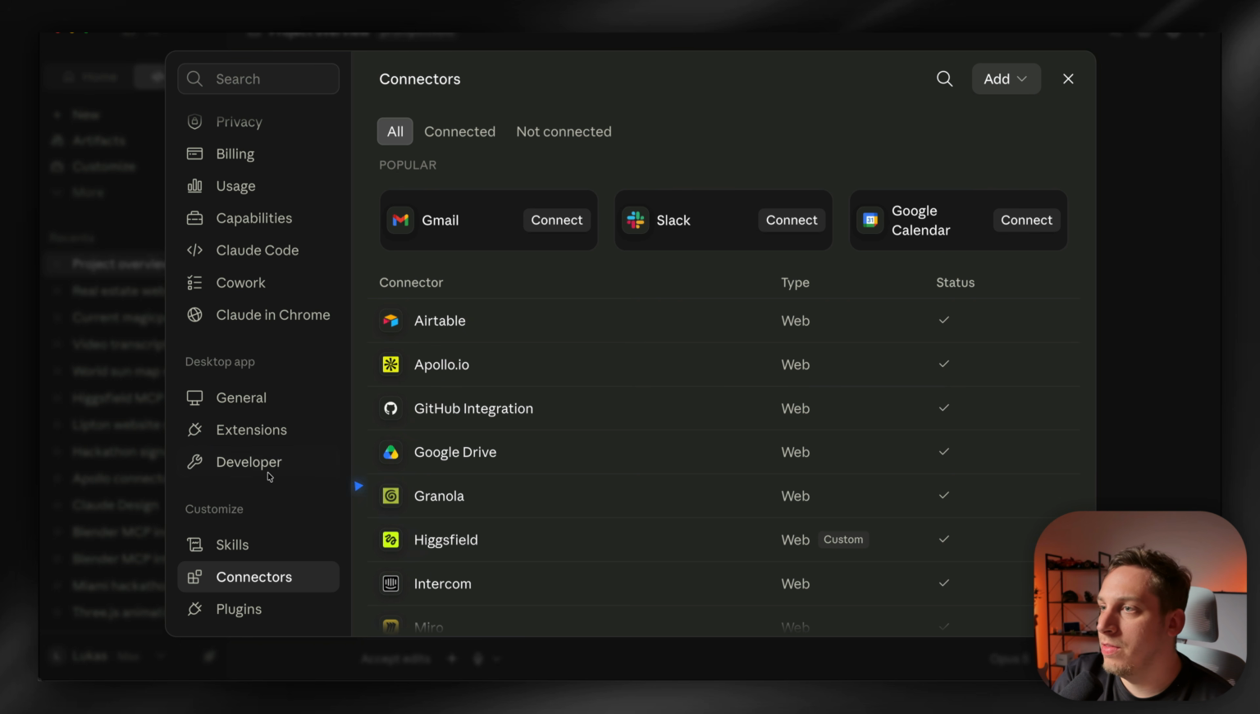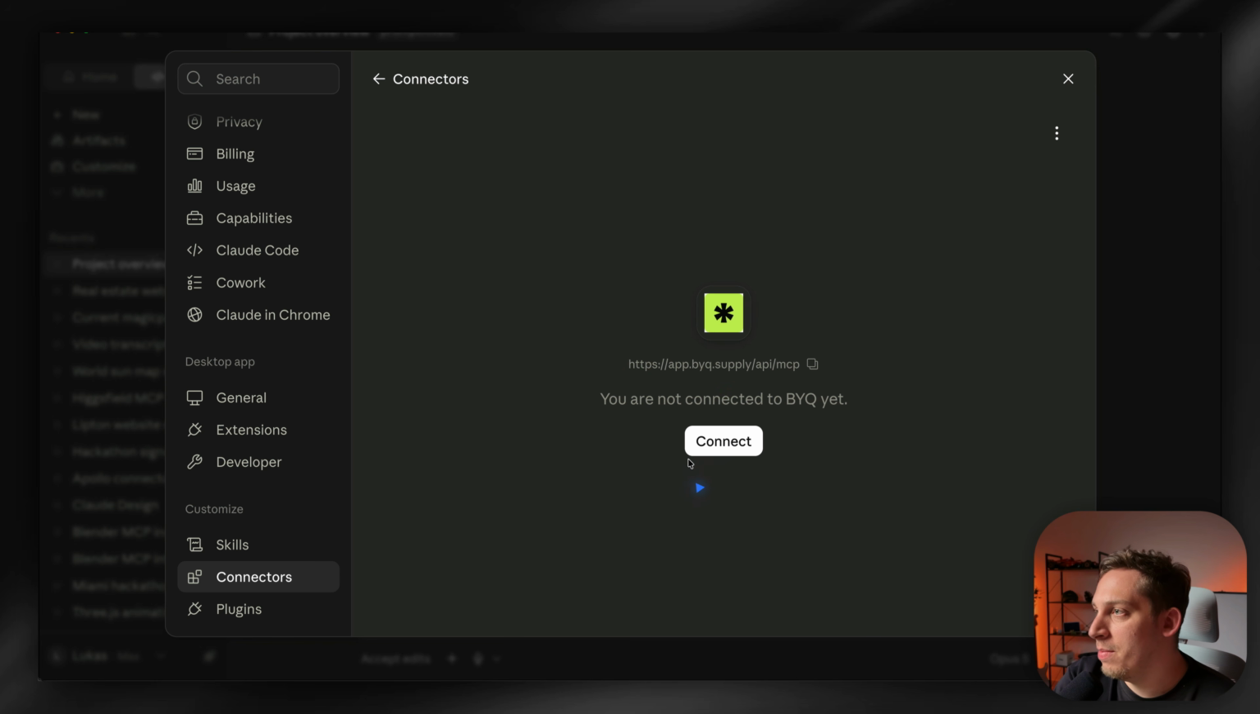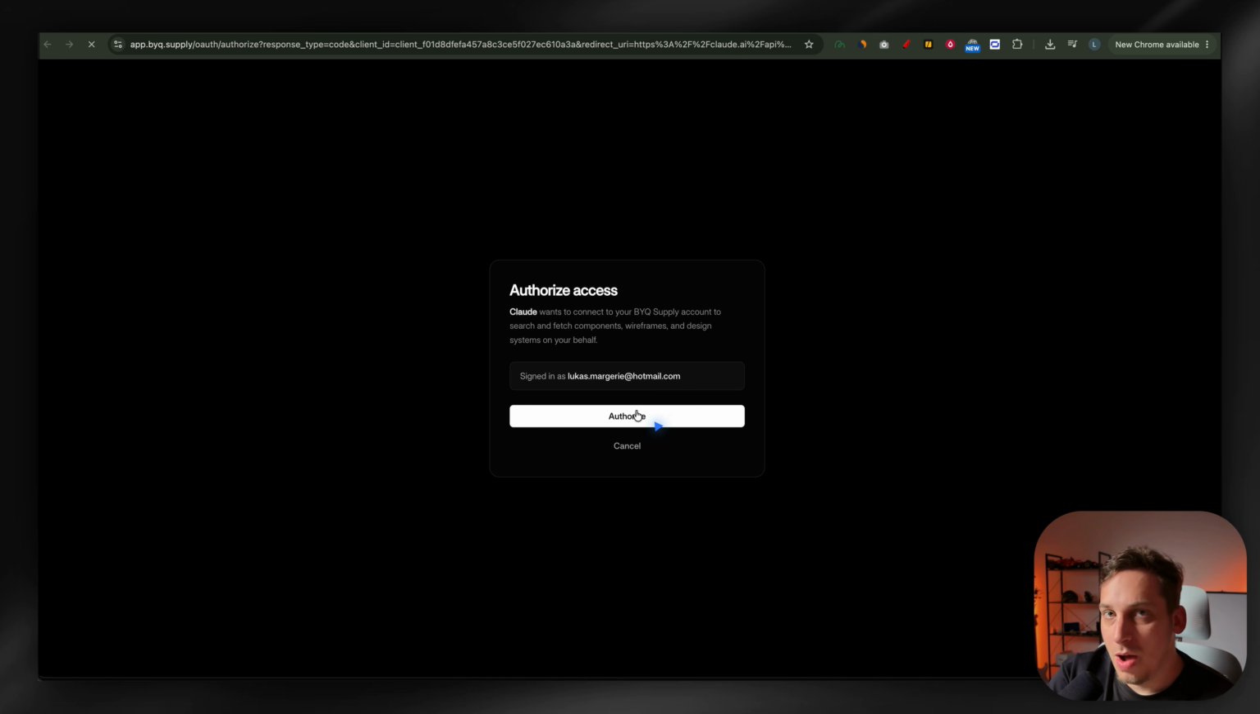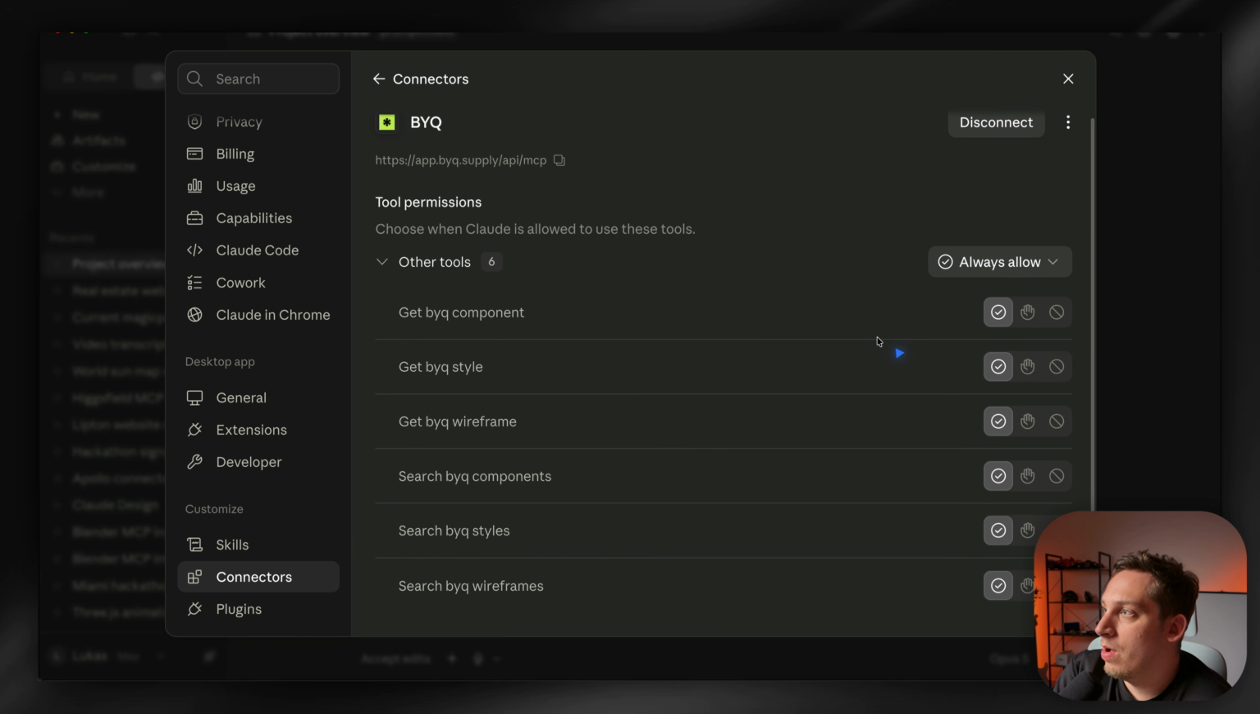Then you want to go into your connectors and add a new custom connector. We're going to call this one BYQ. We're going to paste in this remote server URL and click on add. Now we should have that. We can connect it. We have to authenticate ourselves with our account. And you obviously need the paid account for this to work. And now that's working, I'm just going to set this to always allow.